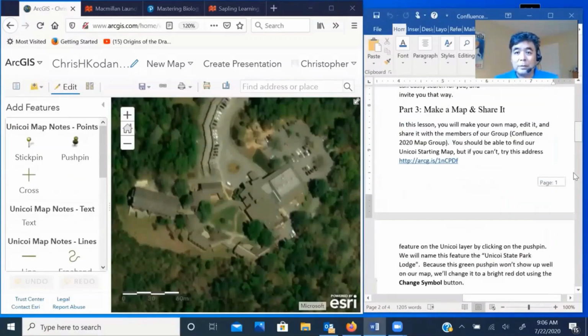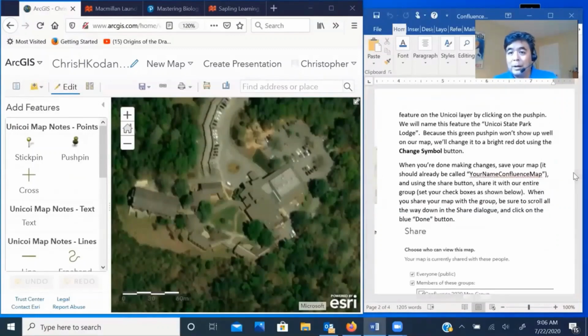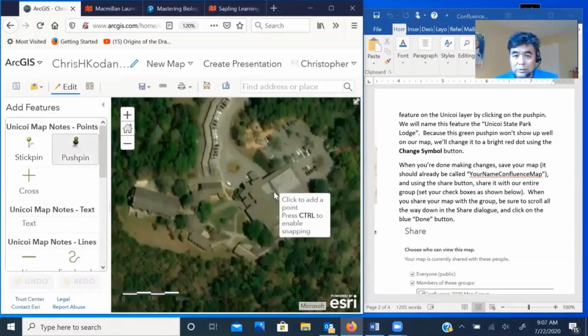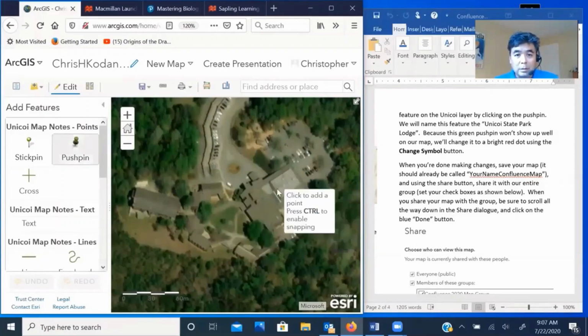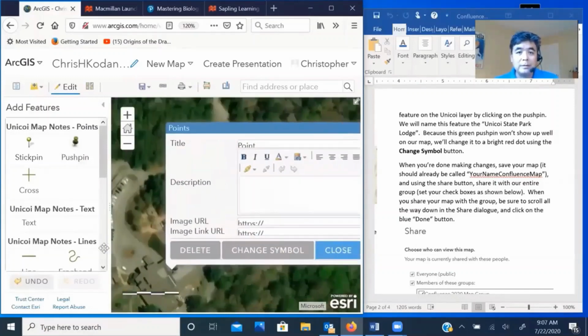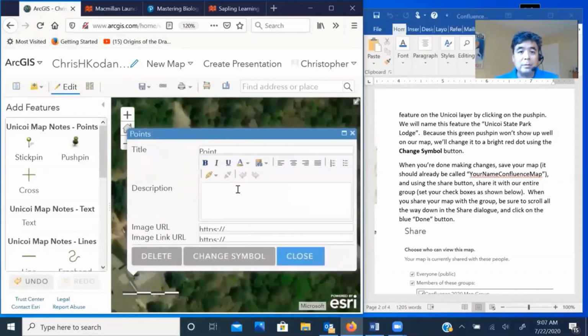The next thing we're going to do is add a label for this State Park Lodge. In this case, we'll do a push pin, and we can scroll over to the lodge and add a note, just like that. Let me get to where you can see this, and we can even put a label on this little note. We'll call it Unicoi State Park Lodge.